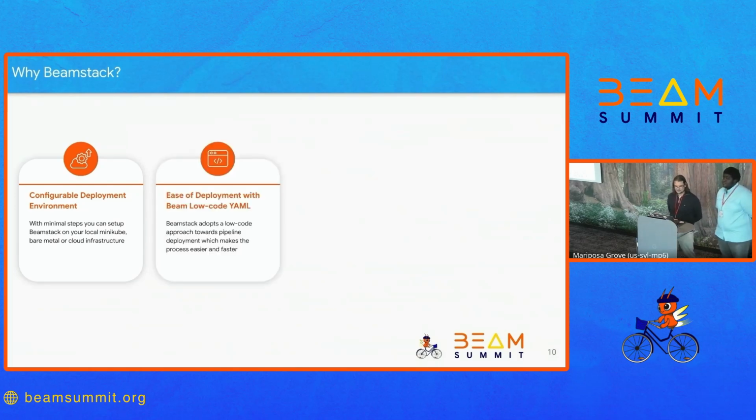The ease of deployment with Beam low-code YAML. All you need is the Beam YAML. That's it. It's represented as opposed to a Python SDK. So it makes it super easy to get the pipeline that you want to deploy.